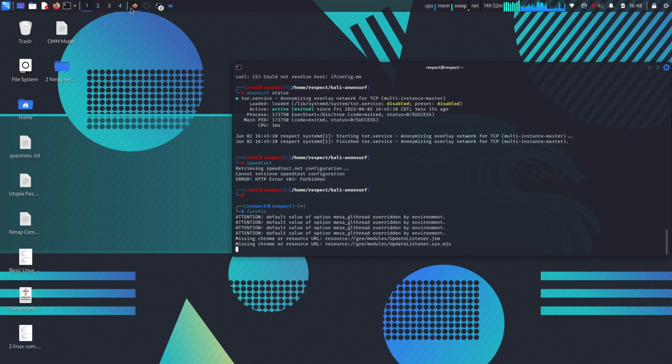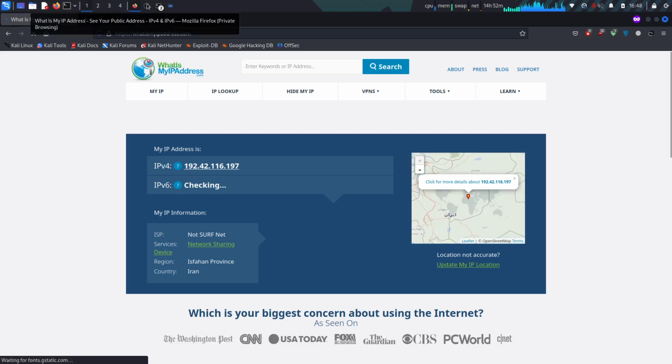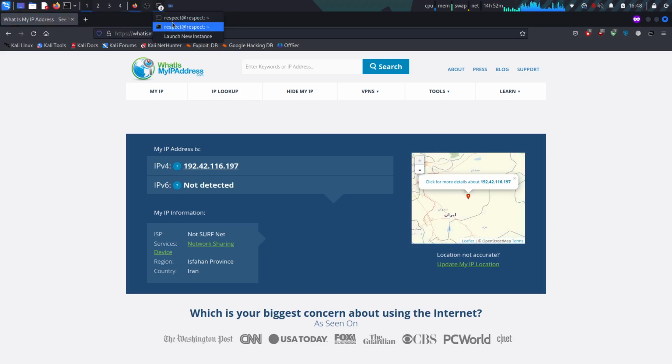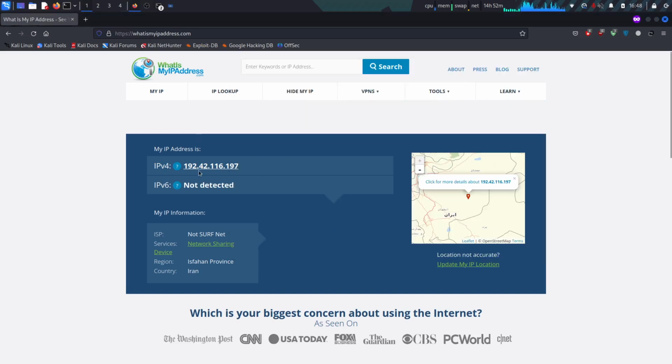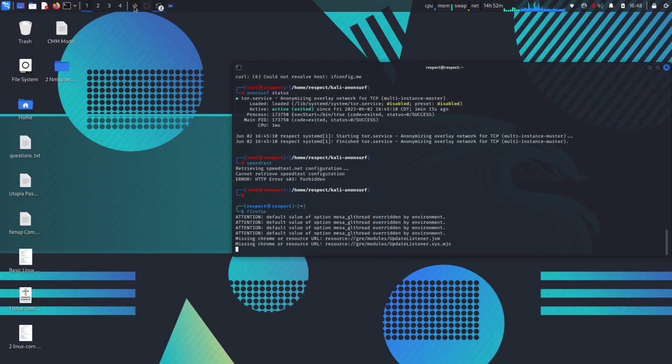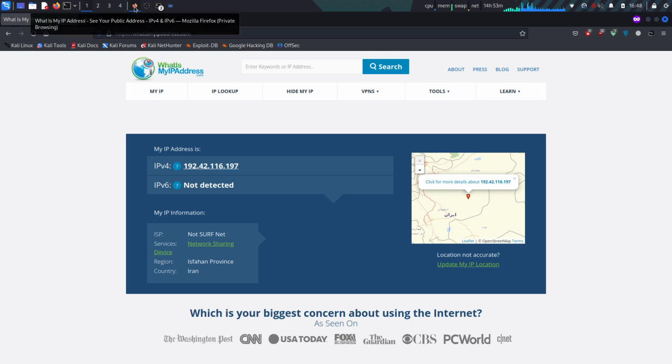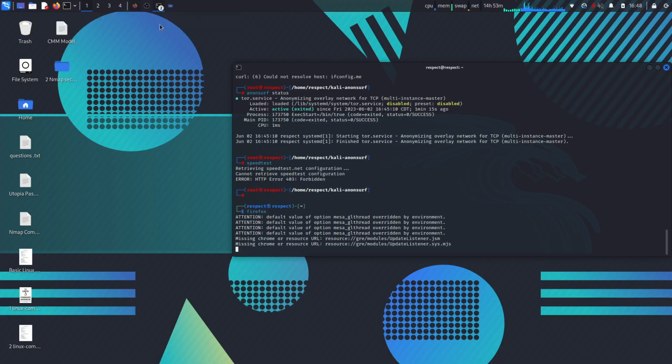So let's see what my IP is now, and you can see the progress in the terminal here. So my IP is currently 192.42.119.197 and it shows me that my region is Isfahan province, country Iran. So this is very much better than the VPN because it is a real VPN. It is more than a real VPN. It is an anonymous mode.